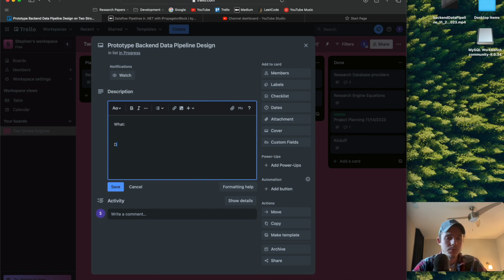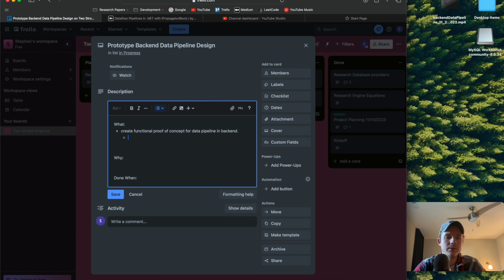So what, why, and done when. So my what, again, is create functional proof of concept for data pipeline and backend. And I want to caveat this with, I might call it a data mesh.